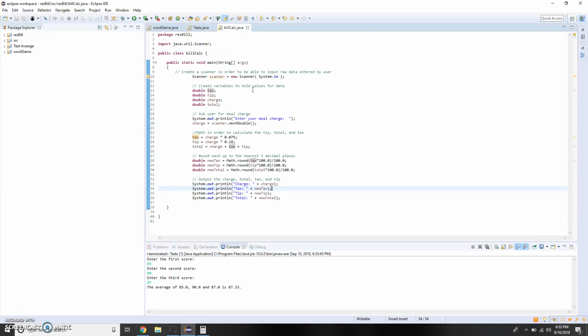Next, I'm asked to create a program that calculates the tax, tip, and total of a meal charge. First, I create a scanner to input the data and store it, and create variables to store the data that I inputted to be scanned to the scanner. I asked for the meal charge and copied their answer in.